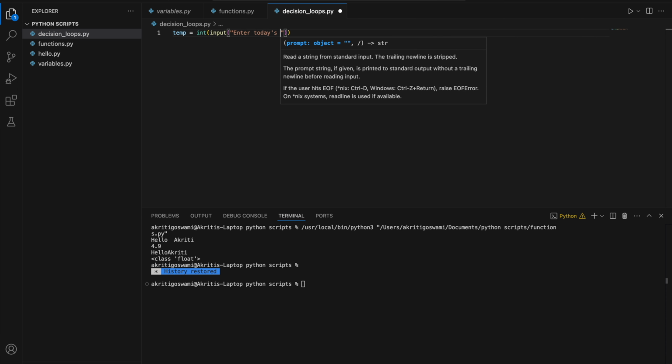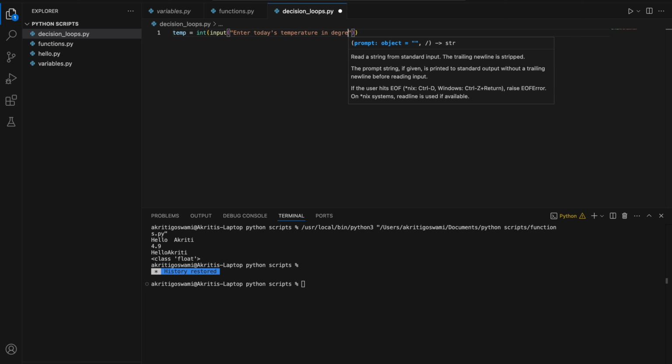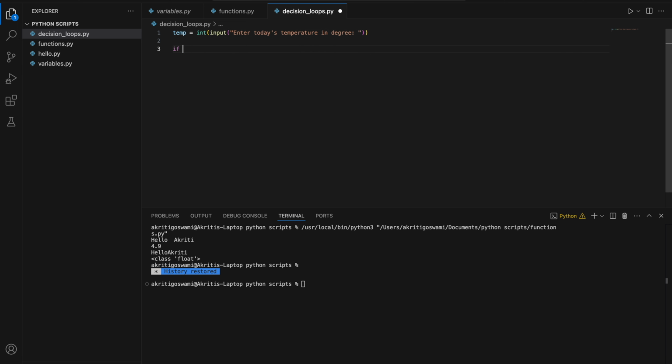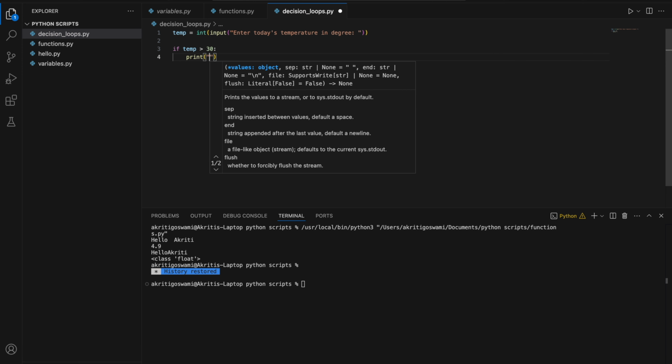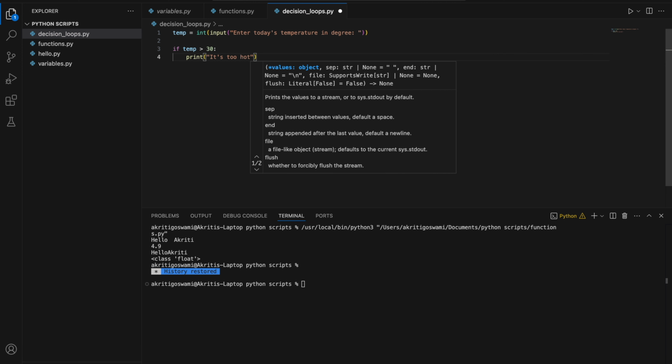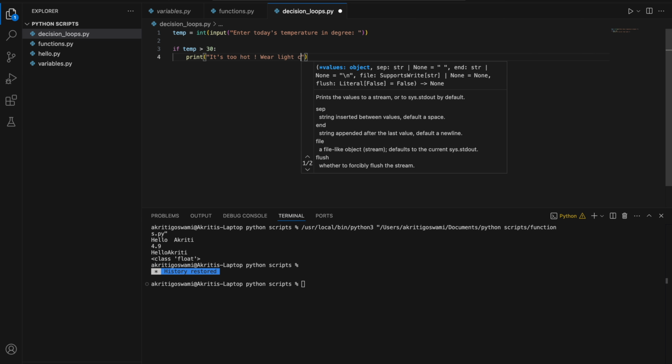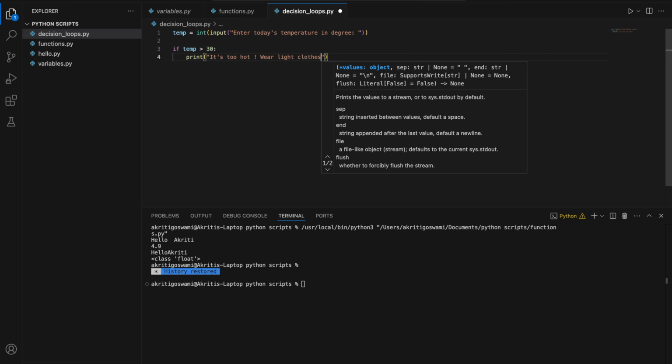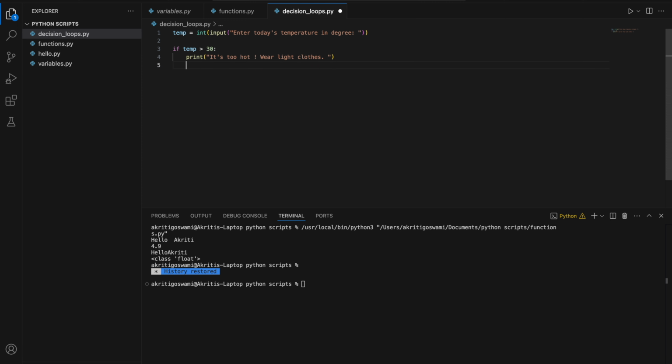Here, temperature is user input of integer type. Now, on the basis of user's input, we define three conditions. If followed by a condition, that is, if temperature is greater than 30. If this condition is true, then print it's too hot, wear light clothes.